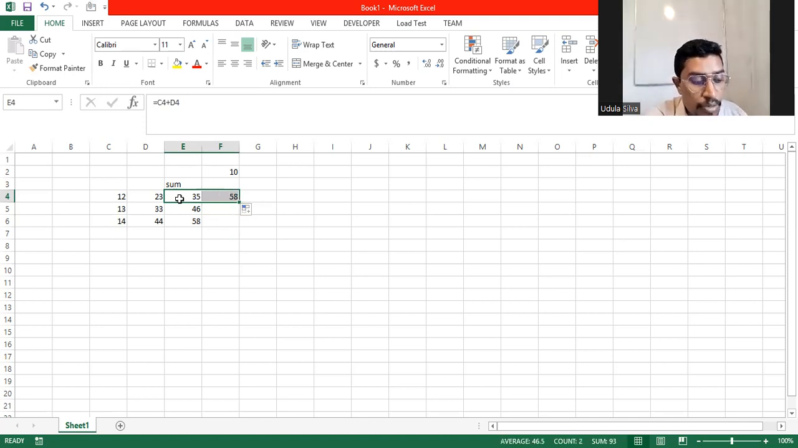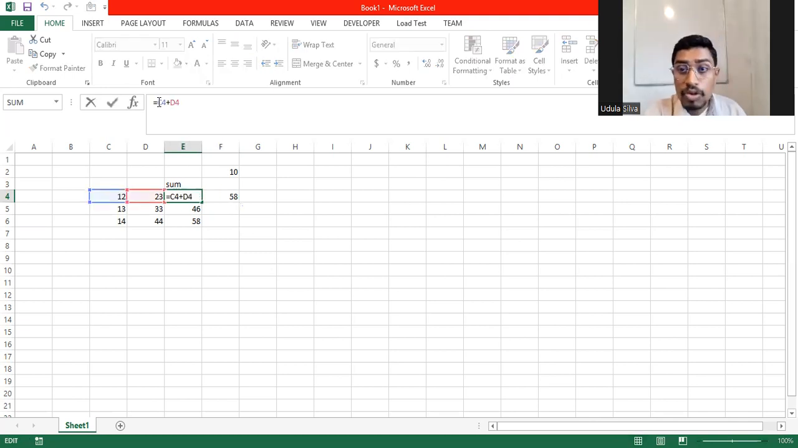Why? Because when C4 plus D4 is copied here, it becomes D4 plus E4. That's true, because I'm copying horizontally and the column will change. Only the column changes, since columns are horizontal and rows are vertical. But now watch, I am going to put the dollar symbol for the column here.